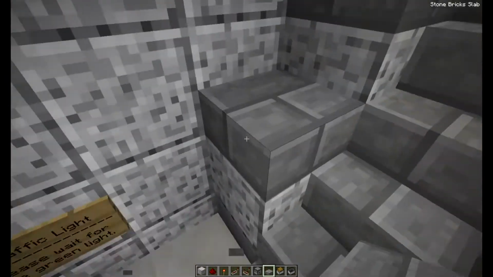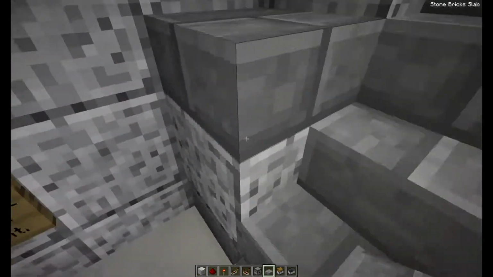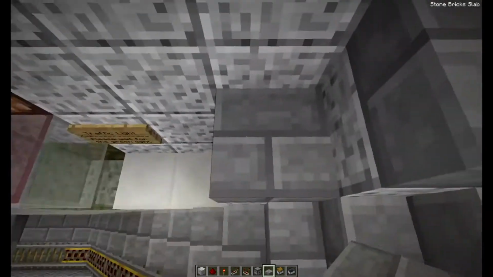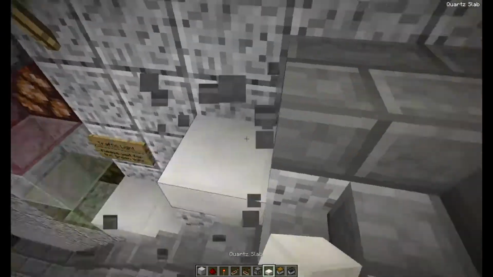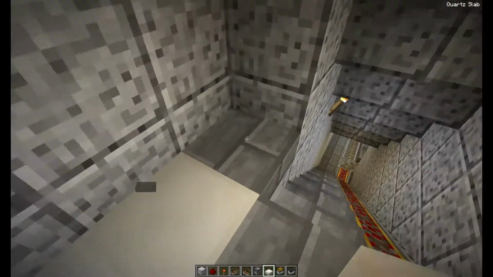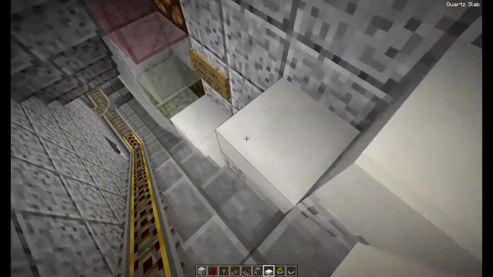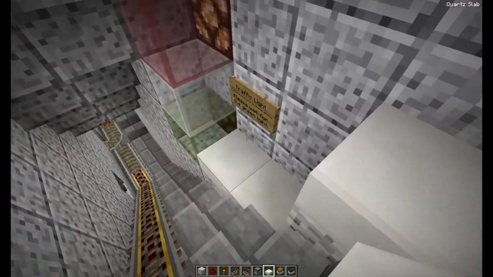Okay, looks like I can't add something there. Oh, these are half slabs already, so that's just fine. So I think we put quartz half slabs in this case. So you could put quartz on here. Whatever your taste is, you can change it up as need be.